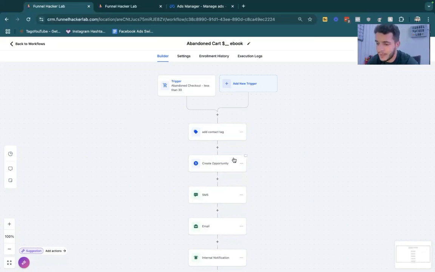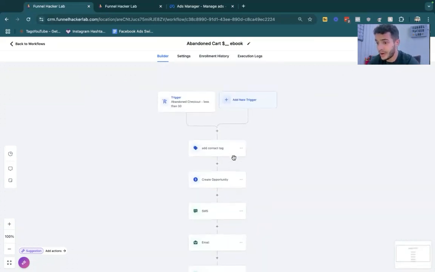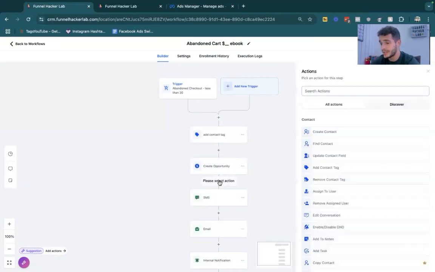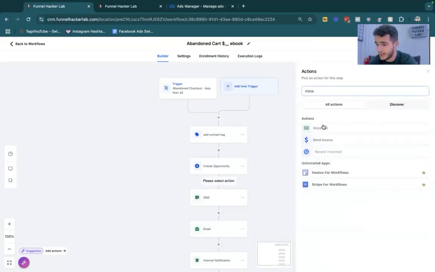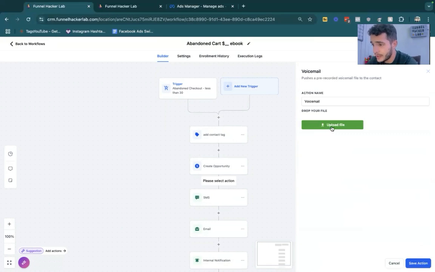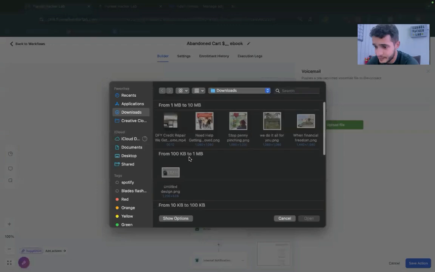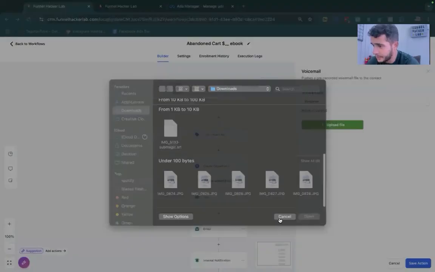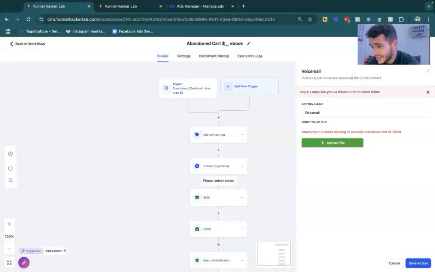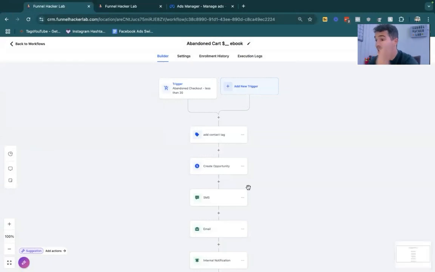In which case, my favorite thing really to do in this abandoned cart is to add what I call a voicemail drop. You don't see it here because I don't have it on here, but you click on this voicemail, you upload your file, your MP3 file. I don't have any pre-recorded messages, and then you save it. And what that does is it shoots out a voicemail, but it doesn't ring. The voicemail does not ring. It's a ringless voicemail drop that goes directly to the voicemail that they can hear.